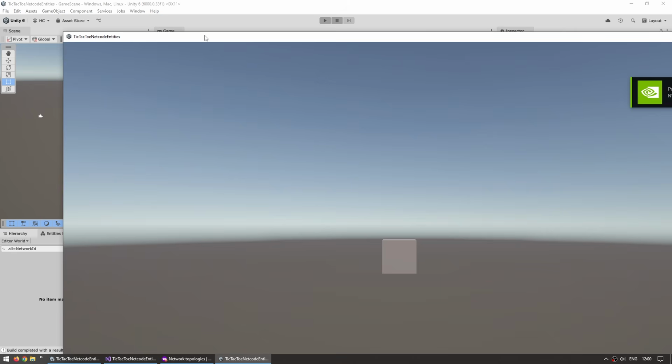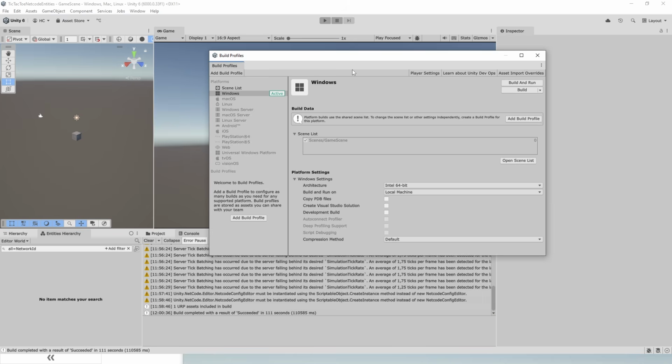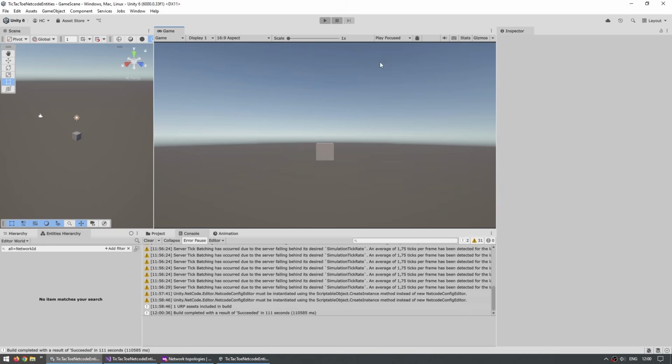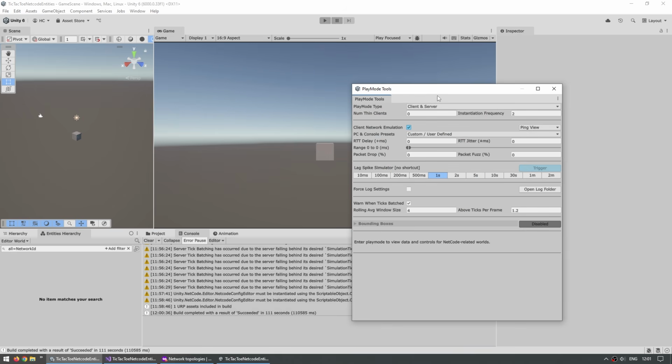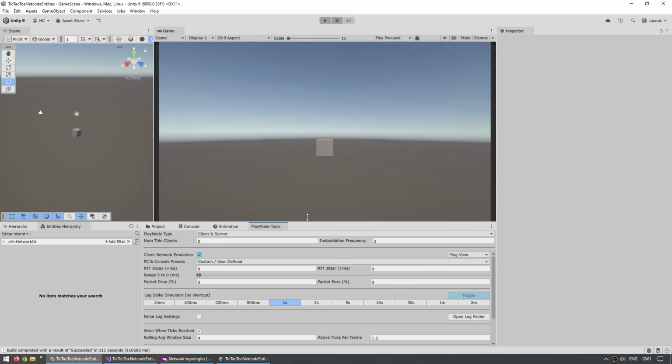Okay, so finally here is the build running. Now we can go here in the editor. And now the way that we define how the editor works, that one is with another window. So let's go up here into window. Let's go into multiplayer and then open up the play mode tools. So here it is, this nice window. Let's anchor it over here on the bottom. Yep, we have this one.